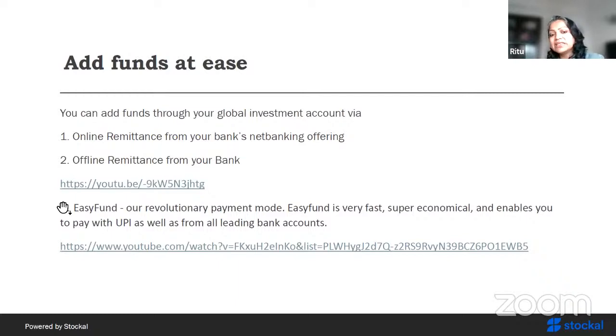The third option, which is a revolutionary digital payment mode that we have just started, is called Easy Fund. It is a wallet-based fund. So at a click of a button, you can use your UPI or you can use your net banking through NEFT to transfer money into your wallet from where the remittance happens. So you are not limited to the amount, except whatever is your NEFT limit on your internet banking, and on UPI, it is 1 lakh per day.